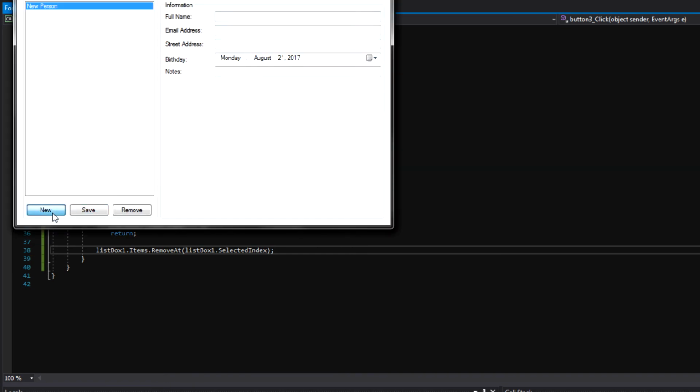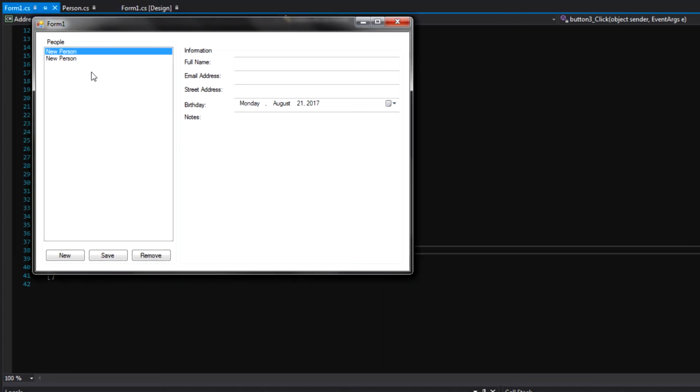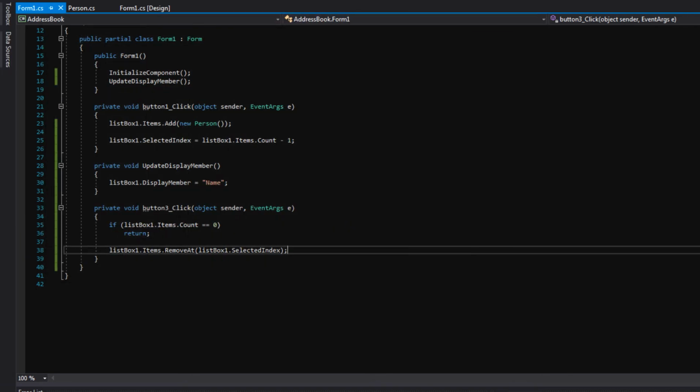I'll hit new, new, new, and then I'm going to hit remove. Oh, and what happened? We lost our selected index. Looks like it's been set to nothing. We have to manually click the next person. And that's kind of annoying. Usually if you see these types of applications, what happens is the selected index will be automatically adjusted to the next thing above us in the list.